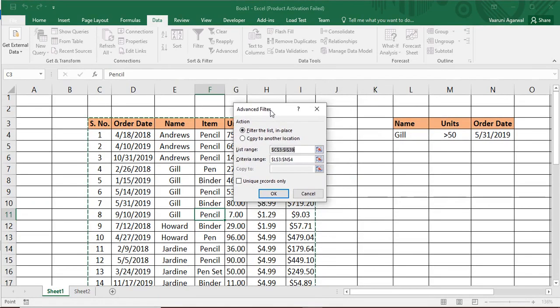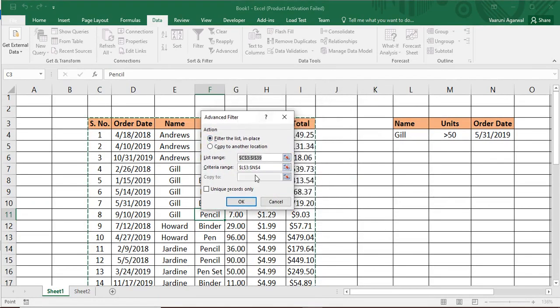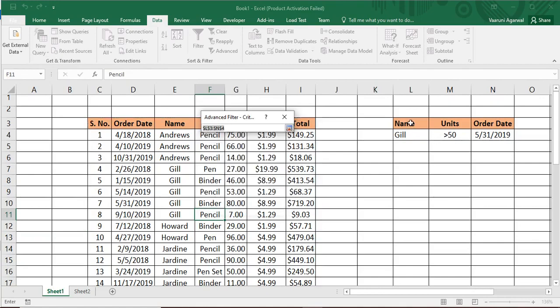Now this dialog box is opened in front of you, which is the Advanced Filter dialog box, and this list range is actually your source data which is already selected. Next, it asks for the criteria range. Our first criteria is that we are going to only show the records whose name is GIL. So just click over here and select these two cells as the criteria.